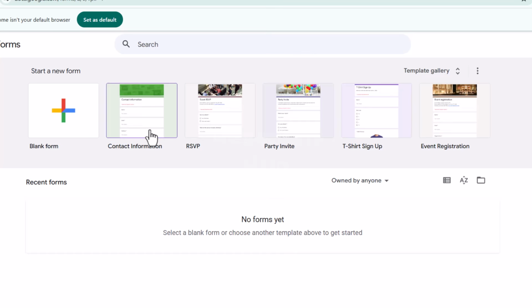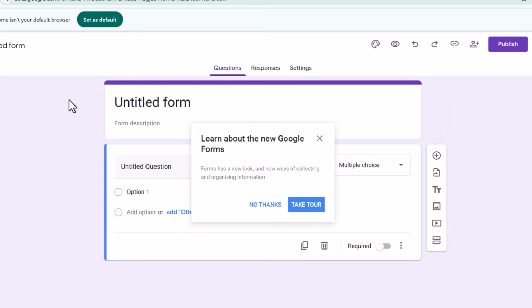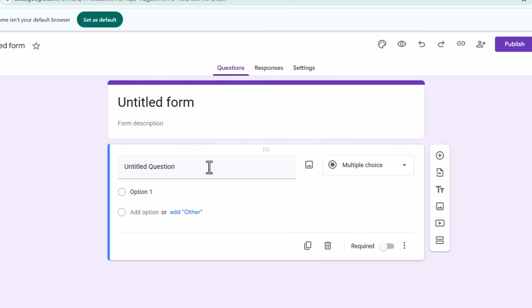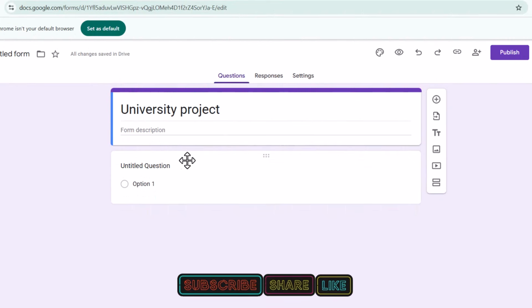You will be provided with multiple templates, but click on this blank form. First of all, give a title to your Google form. For example, it is University Project. Now, come to the question sections.